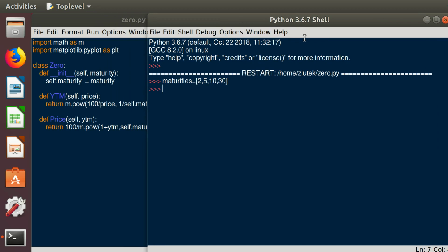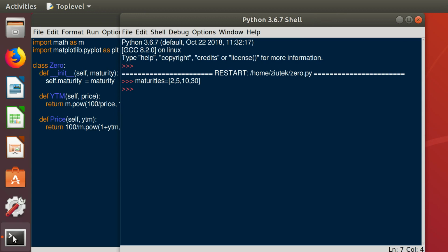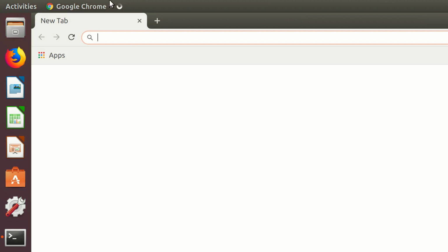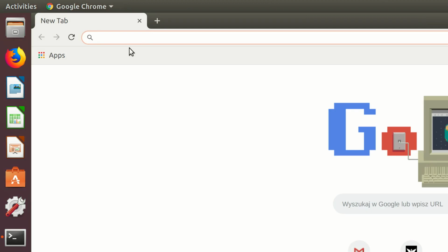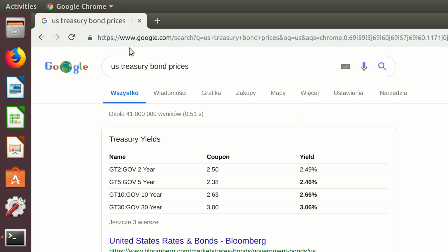Now let's check yields. We're going to take the market yield. Let's go to Google and check the current US Treasury bond yields. As you can see, I googled bond prices, but what Google Bloomberg is giving is actually yield. As I mentioned before, this is the standard convention to quote the prices of bonds by yields. So let us write them down.